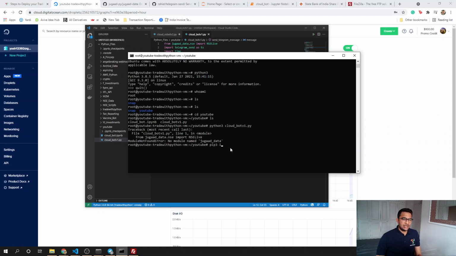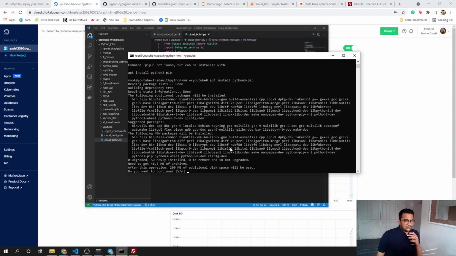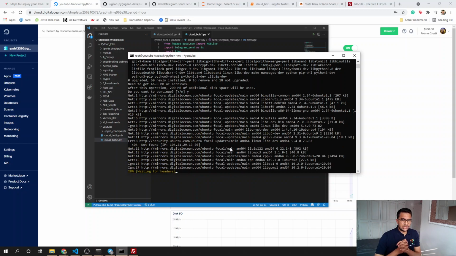So let's just do it via pip. So pip3 install jugaad-data. Oh, pip3 was not found, but can be installed with apt install python3-pip. So we have Python, but we do not have pip, which is the package installer for Python. So let's just install that with the command Ubuntu has suggested. So python3-pip. And it will tell you that after this operation, 200 MB of additional disk space will be used. We have 25 GB, plenty of space. So that's fine. Just press Y and it will start working.